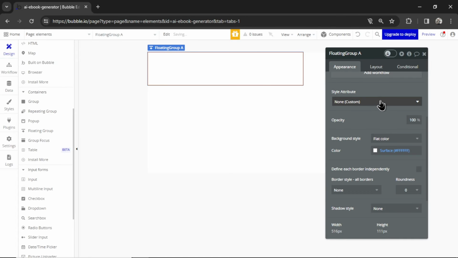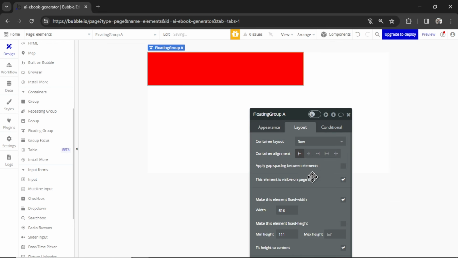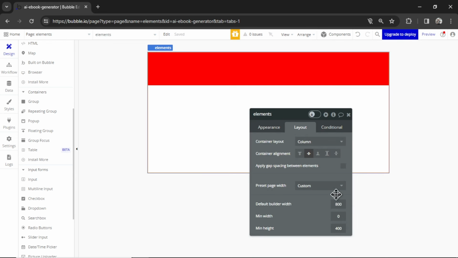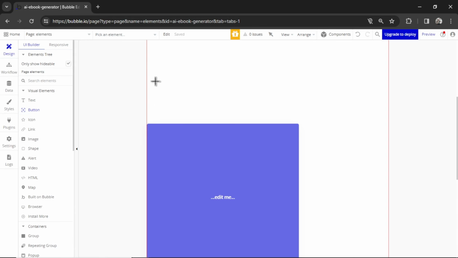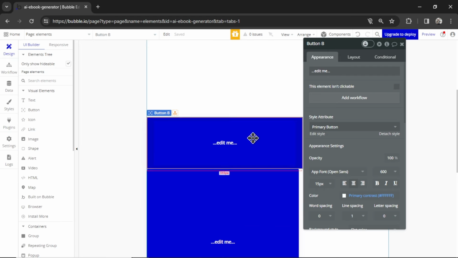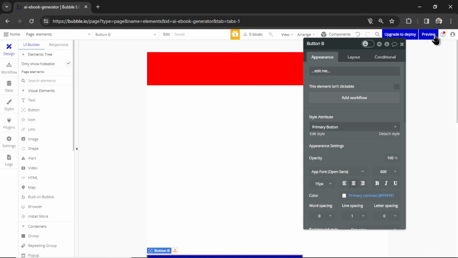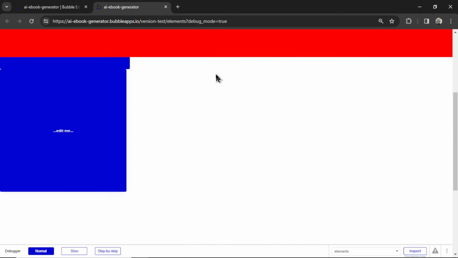So I'm going to make this a different color so you can see what's happening. We'll make this red, and we're going to stretch it to the end of the page. And then let's make this page really, really long. Let's make it like 2,000 pixels long. And let's keep adding buttons. I'm going to add 2 buttons here so you can see what's happening in preview. See, the buttons are in the middle and the floating group's at the top. If I preview, the floating group is going to stick to the top as I scroll down the page.